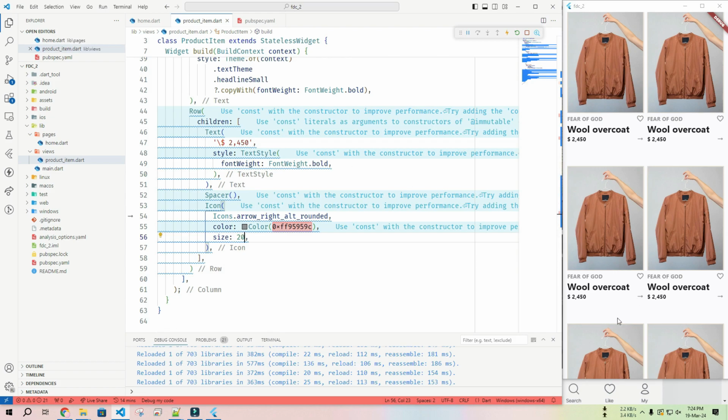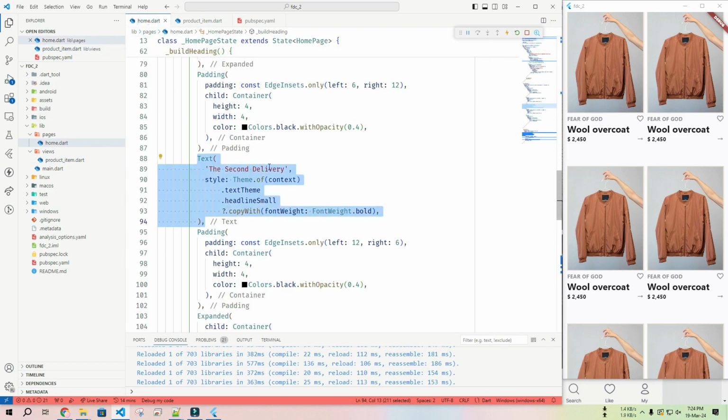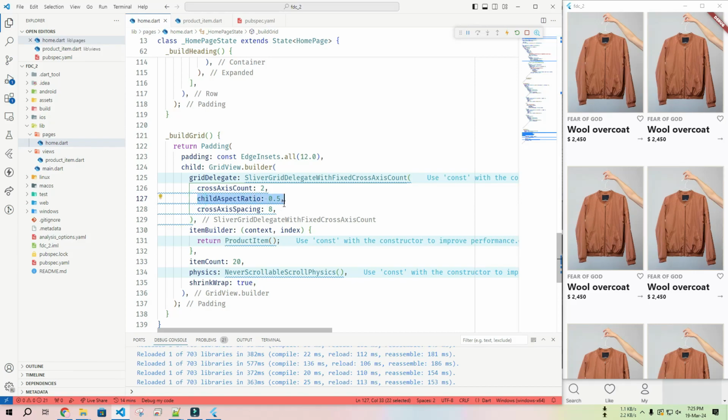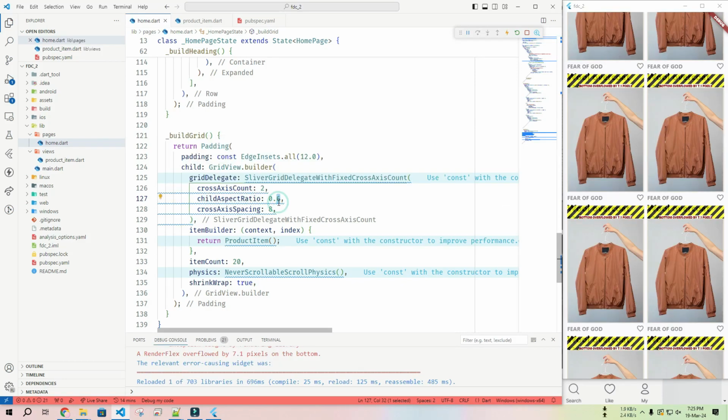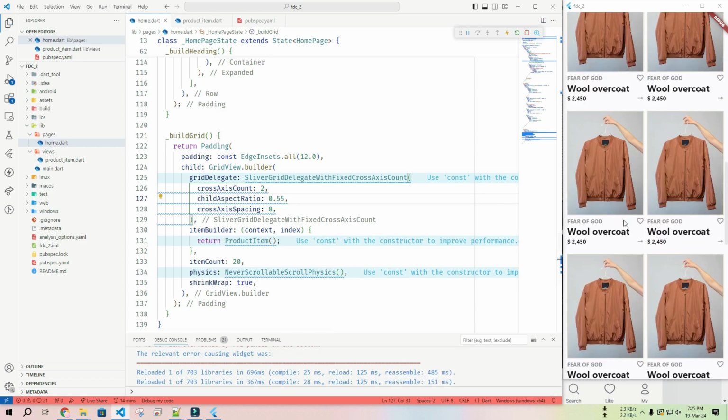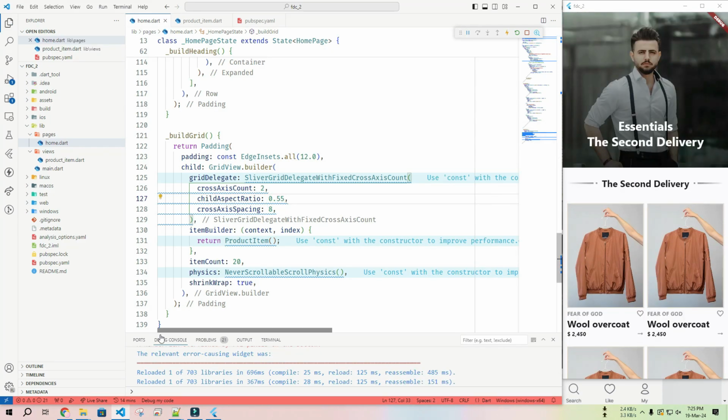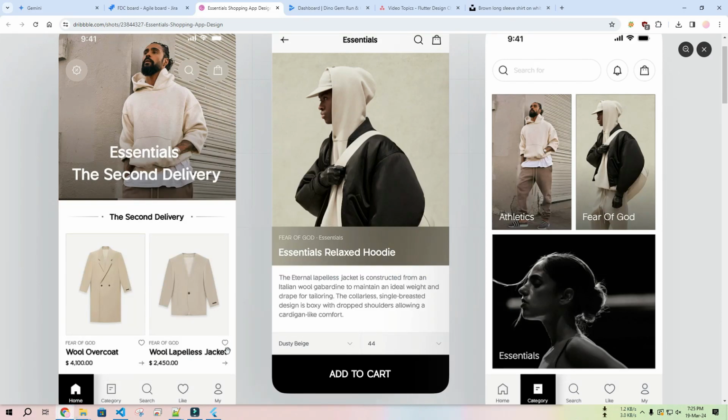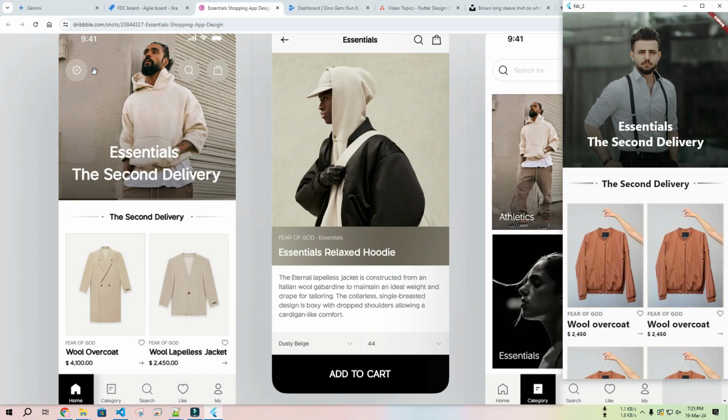So to remove that extra spacing, I have to decrease the cross axis, yes, that child aspect ratio. So I'll use 2.6 here. No, I think, yes, that's okay. So this is our home design, but there are two things left, like that app bar and that bottom bar.